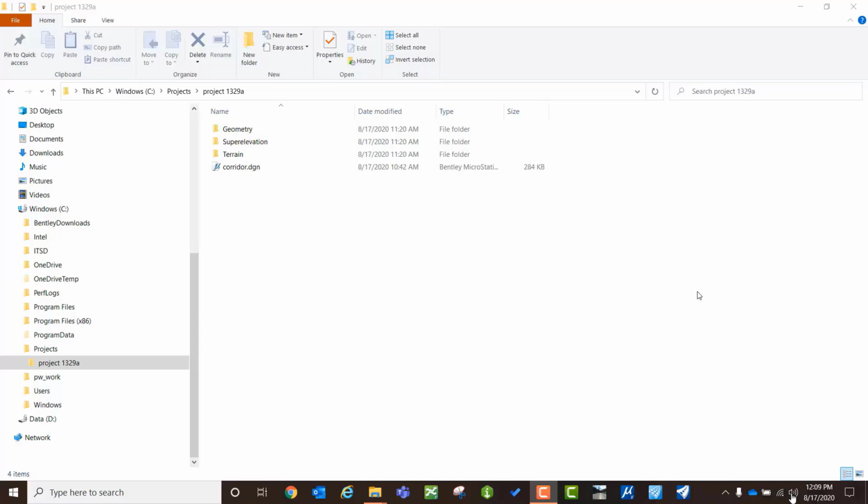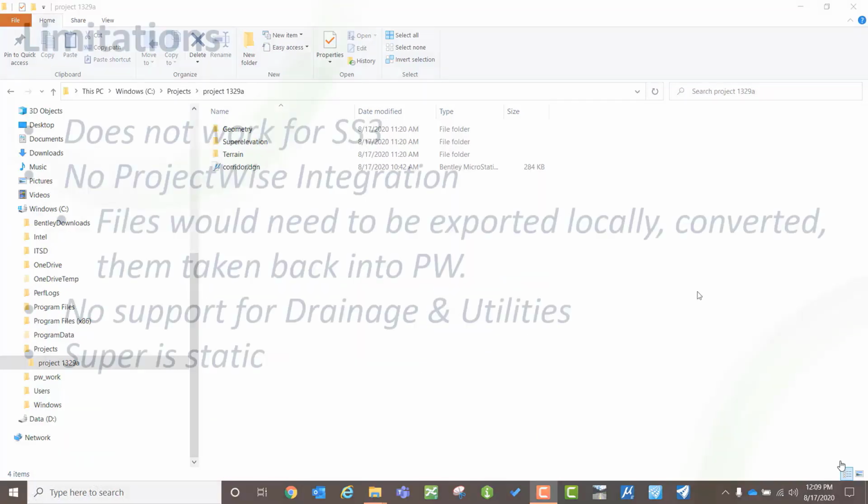So what I want to do is migrate this entire project as opposed to the files individually. And to do that, we're going to use a program called Version Checker. So I'm going to come over here to my OpenRail Designer directory. Now, this program is included with all of the civil products.